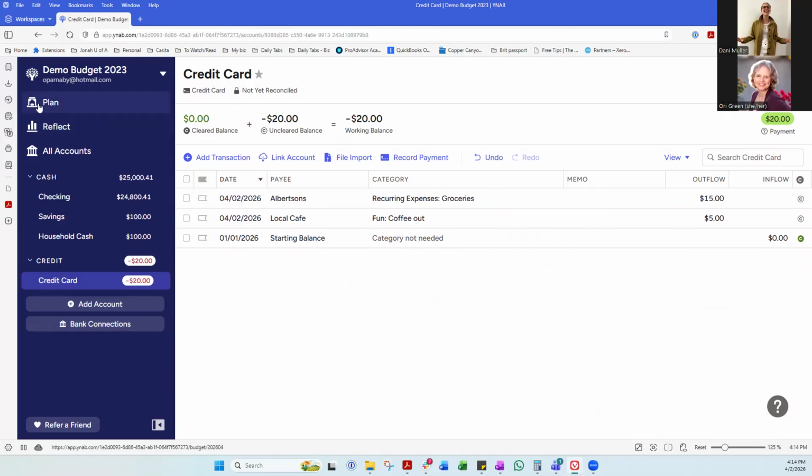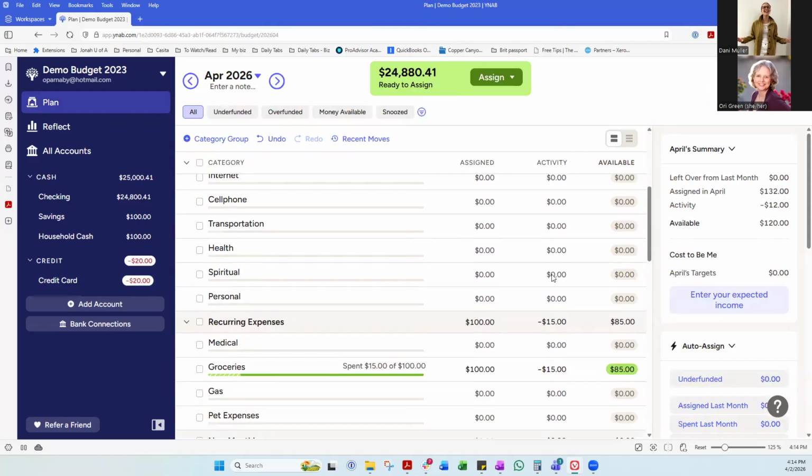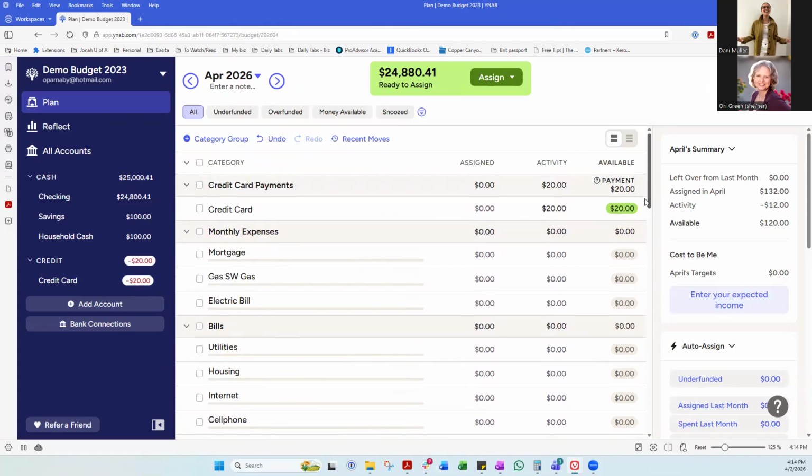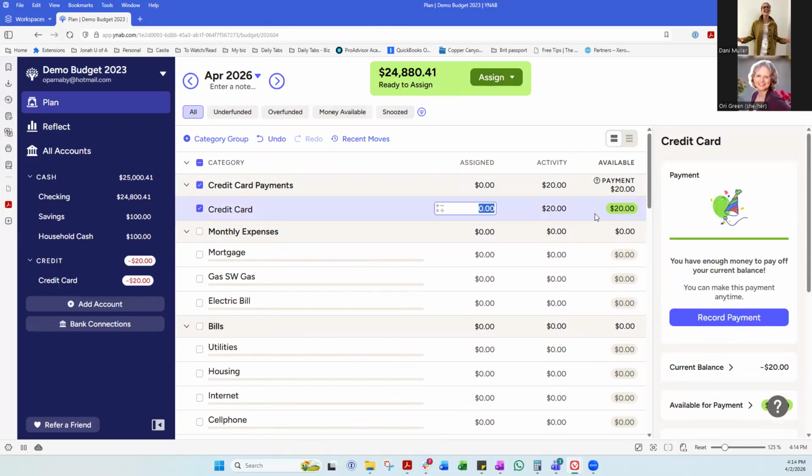And then we go back to our plan and you'll see that of the $100 that I budgeted, 15 is now gone. I spent 15, took it out of my grocery budget, and it put it up into my credit card because YNAB, again, is trying to help you plan for paying your credit card down to zero because it doesn't want you to hold any debt. Nobody wants that for you. Well, the credit card company does, but we don't like them. And what you can see is, look, you have enough money to pay off your current balance. You can make this payment at any time.